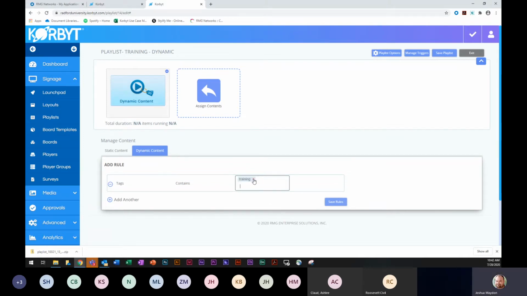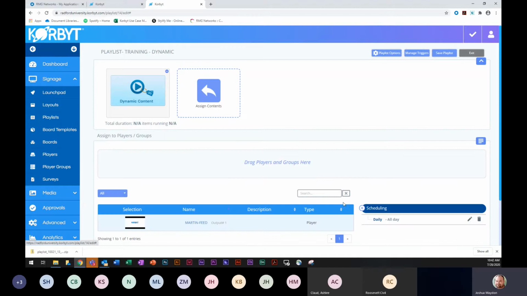So now with training, we'll save the rule. And now this dynamic piece is pulling in all the content that's tagged training. And that could be layouts, that could be images, that could be videos. It's anything that can be scheduled in a playlist, right, is going to be pulled in dynamically to this tag.